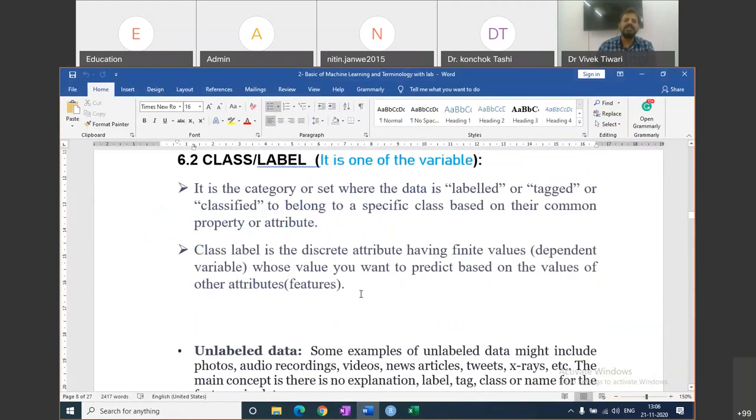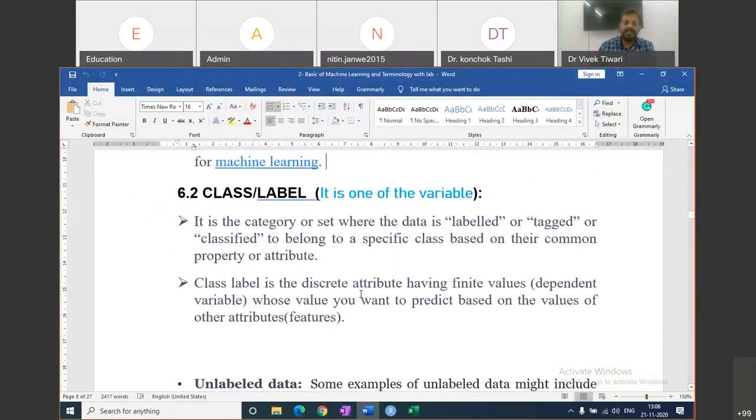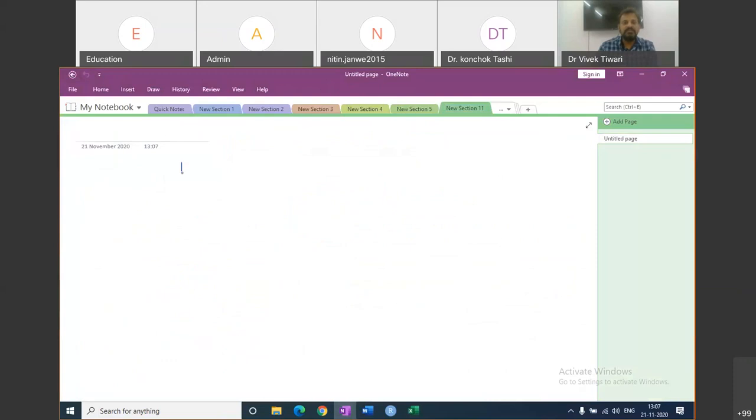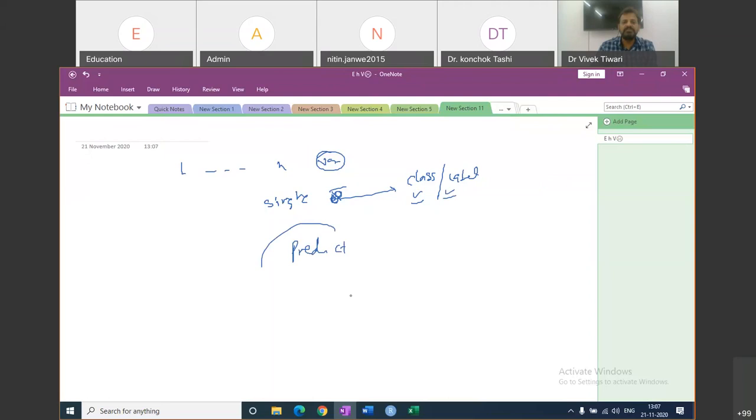Okay, now talking about the class label. Whatever category we have discussed in supervised learning means the data set is given to you. In the given data set, there must be some class, there must be some label if you are working with supervised learning. Suppose a data set has 1 to n variables; out of them, a single variable you should declare as a class or as a label. The class or label I am talking about is the variable that you want to predict. That is the most important part.